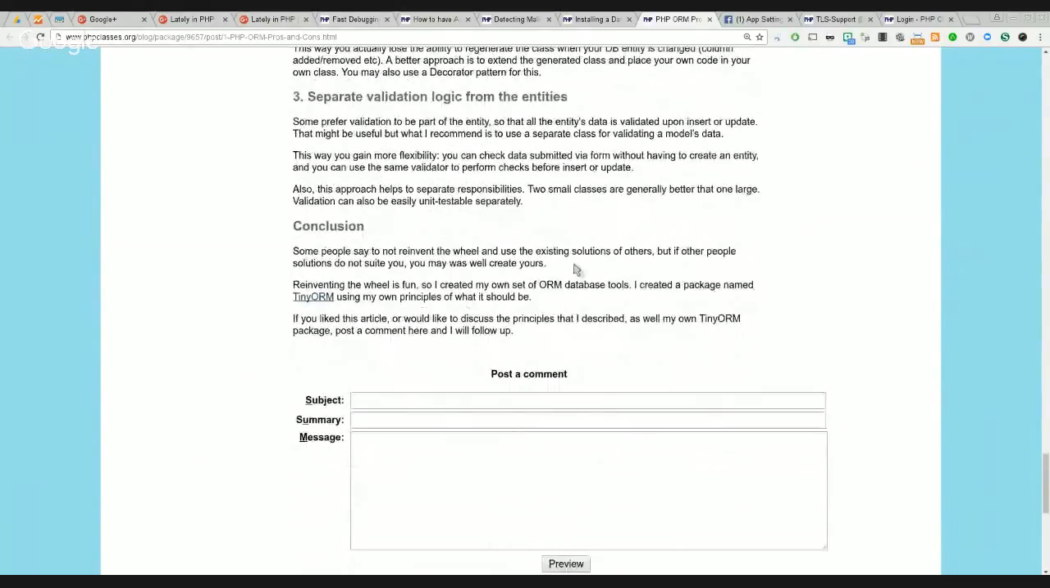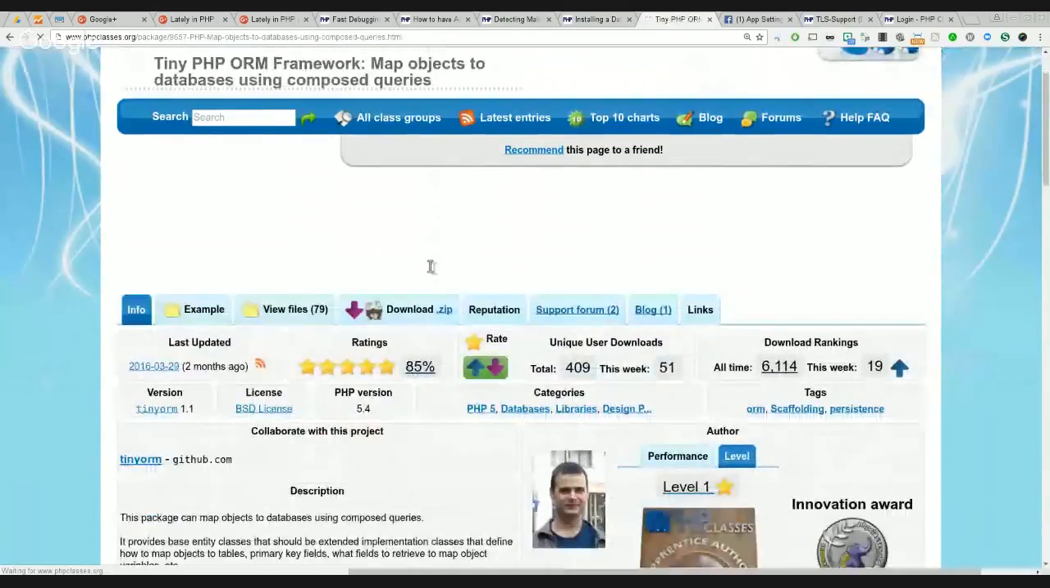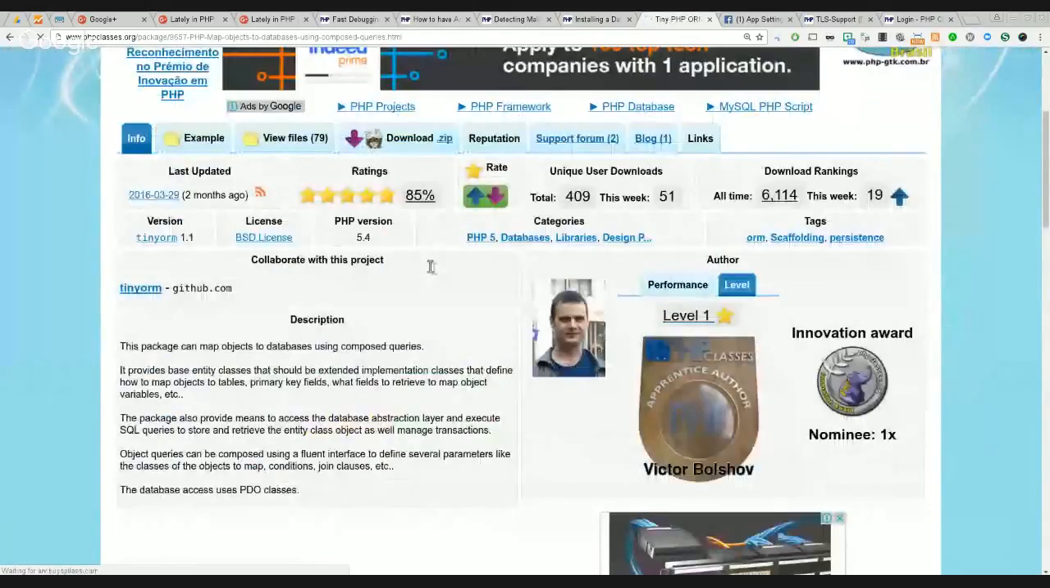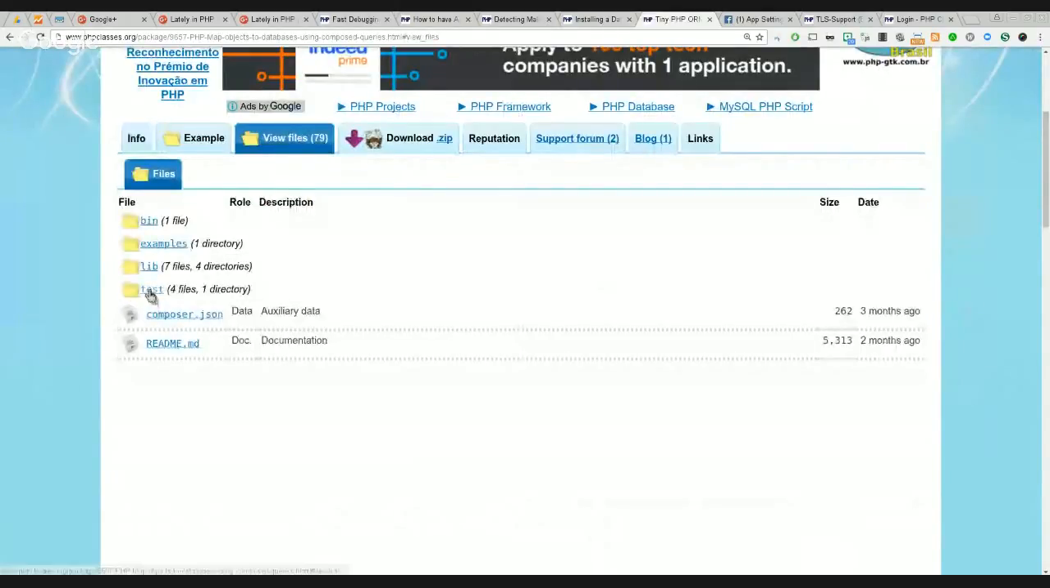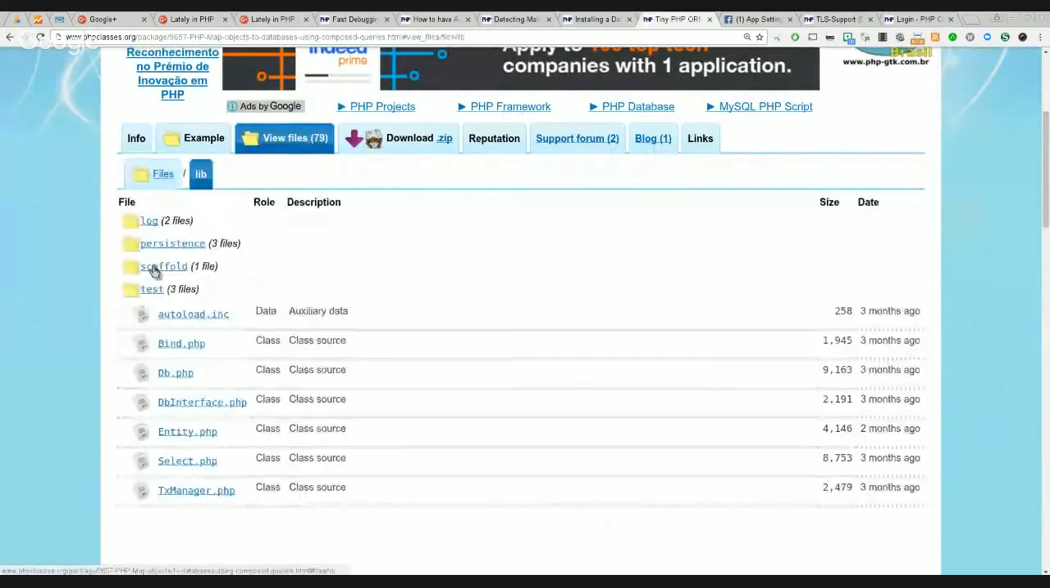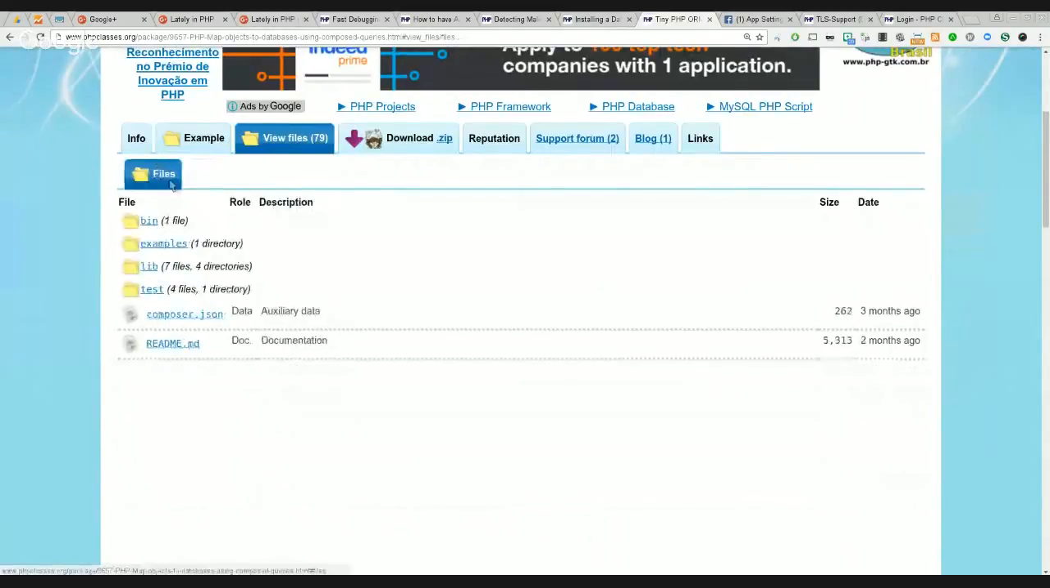And then after this, he mentions his own package, TinyORM, and it is interesting for you to check it out because it is not exactly small, but it's smaller than many ORM packages that have many files. Actually, some files are not the package itself, they are just examples. But basically, the idea is to demonstrate his concepts in this article.